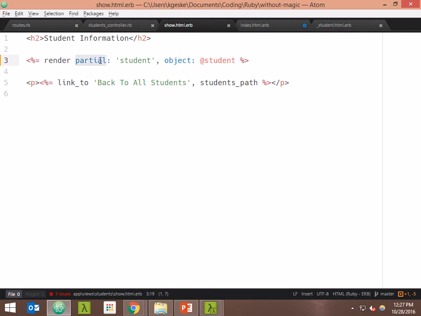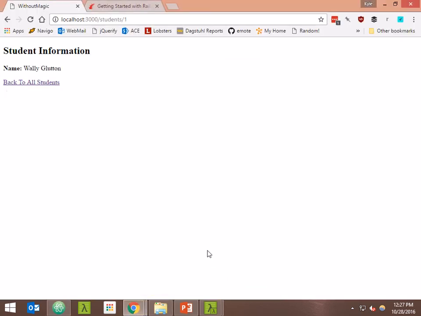So I'm rendering a partial named student. Notice I don't have to put the underscore or the full html.erb, I just say what the partial's name is. And then I specify the object that I made available inside of my controller, and that will become a variable named after the partial within the partial. So now go back over here, and this should still work. The only difference is that now even within the show view, the link is there, and it just links back to itself.